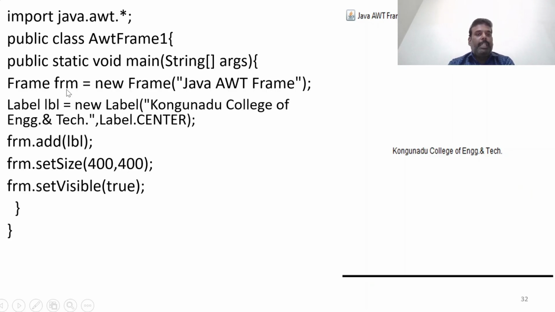Frame object name f equal to new Frame. I'm going to give some name as Java AWT frame. So inside that, I'm going to create a label. So label is a class. I'm going to create a label l equal to new Label. So I'm going to fix one name.